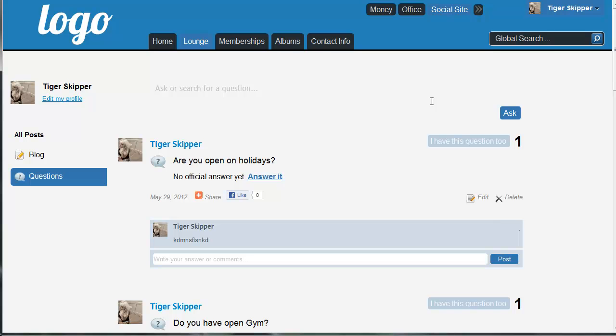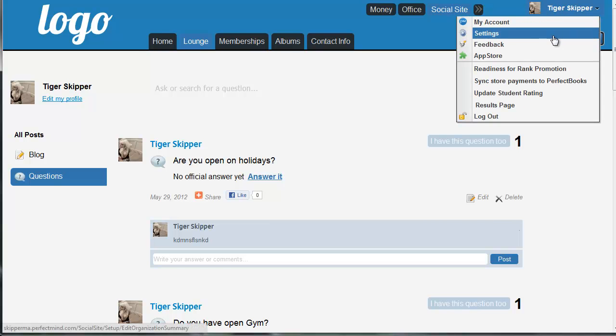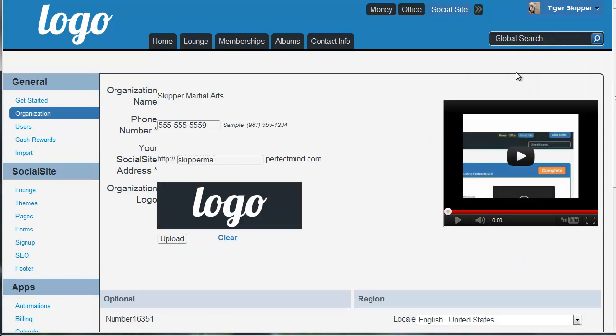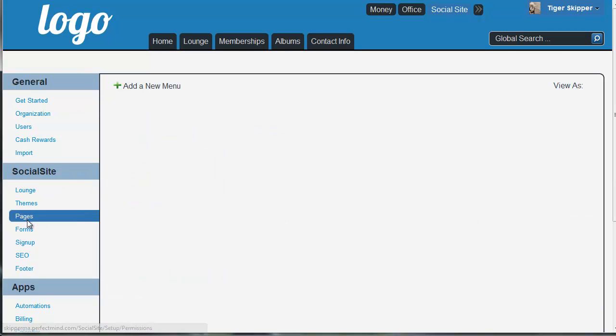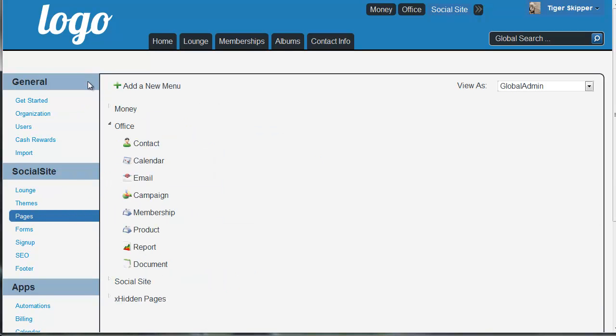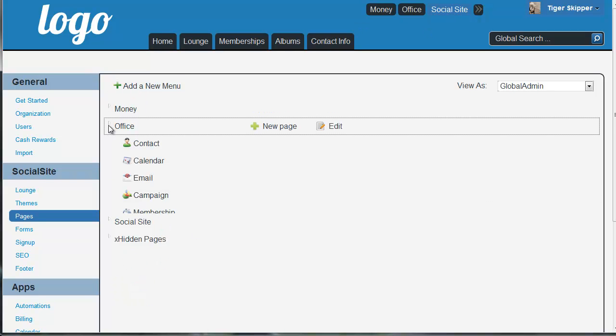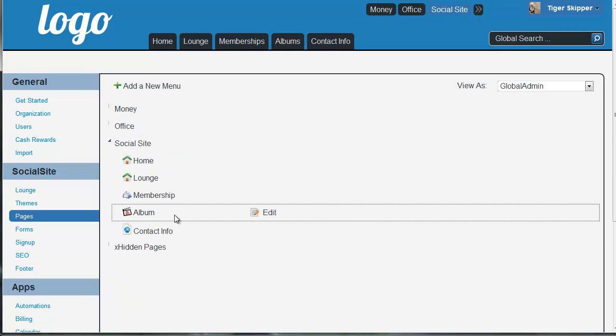To create more, you want to go to your name at the top right and go to settings. Once you're in settings, you want to go to pages at the left hand side. Here you'll see the same menus that you have up at the top. If you expand these menus, you'll actually be able to see all the different tabs and pages located within them.